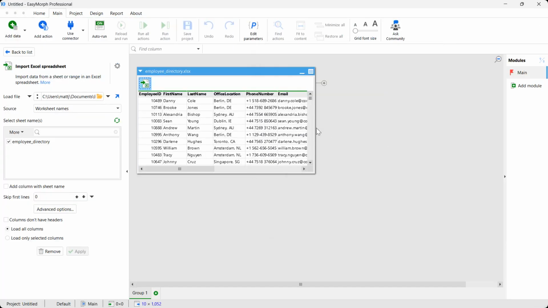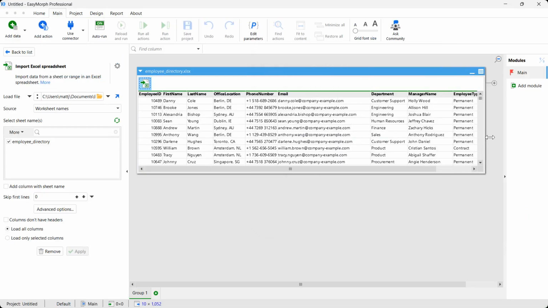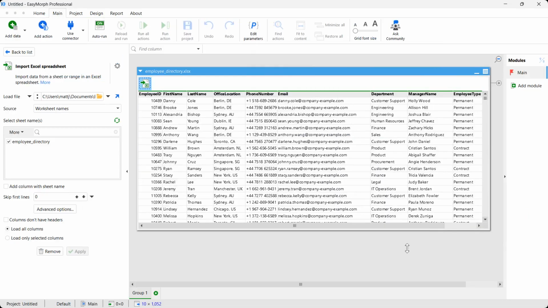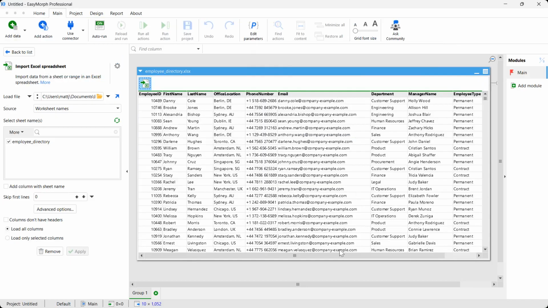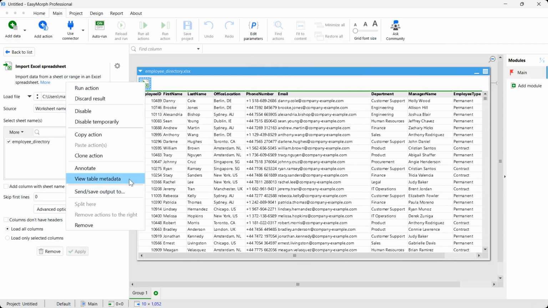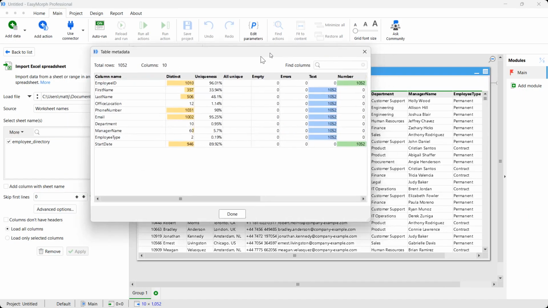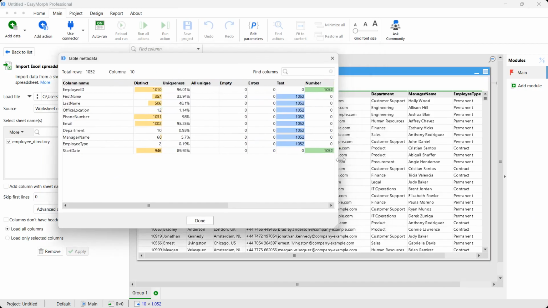So there's our table of data, our Excel table, and we can start to look at this set of data and understand it using various tools available to us in EasyMorph. And the first one I want to look at is the table metadata. So if we right click on any action, we can select the option View Table Metadata. Sometimes this gets called the Table Profiler window as well.